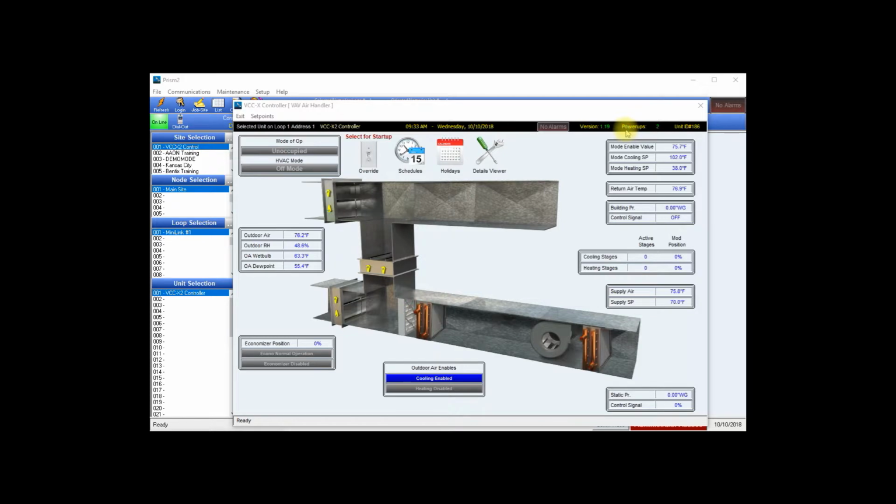Power-ups refers to the number of times that this particular controller has been powered up. If you would like to reset that count, simply click on the number, and it's going to ask you, are you sure you want to reset the power-up count? Go ahead and click yes. Prism 2 will now reset the power-ups to 0. Last, we have the unit ID number. The unit ID number is used internally to differentiate our controllers.